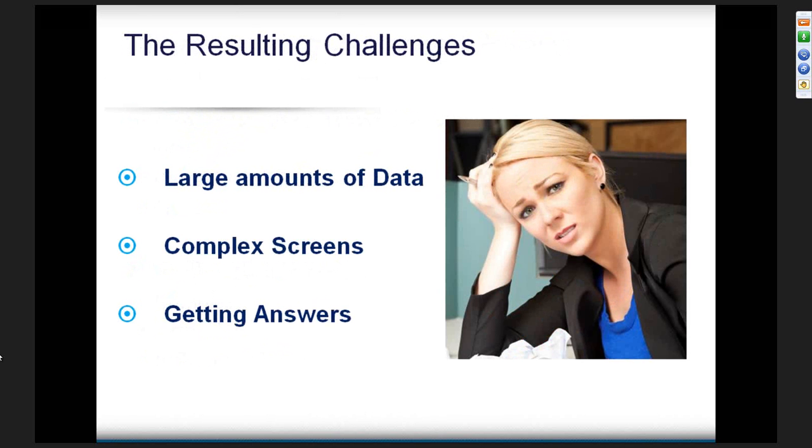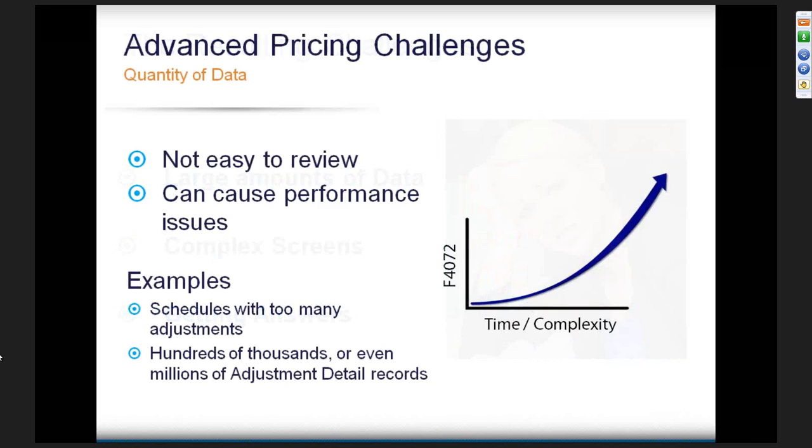There are 3 primary challenges around using this particular product within JDE Edwards. Number 1, you can wind up with a large amount of data. Number 2, the screens that you use to deal with advanced pricing in JDE Edwards are complex, and they can become a challenge to navigate around. And number 3, it's not always easy to get answers out of advanced pricing, both in terms of how your configurations are designed as well as what actually happened. What was the cost of running a particular discount program? So let's go into some of the details.